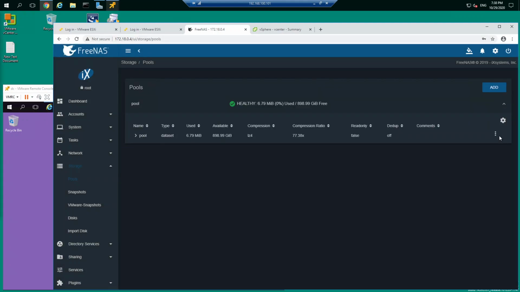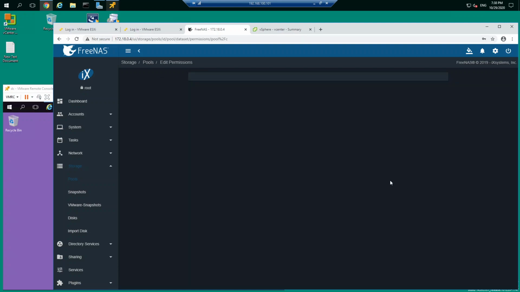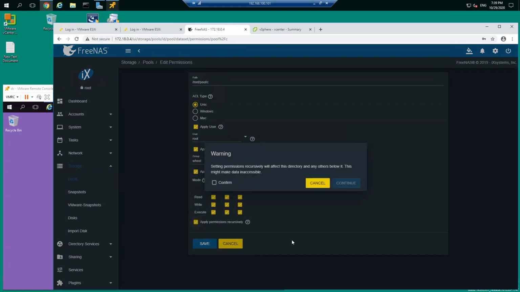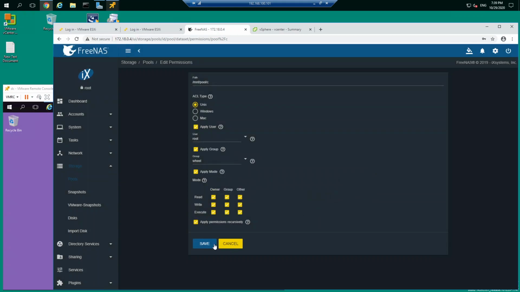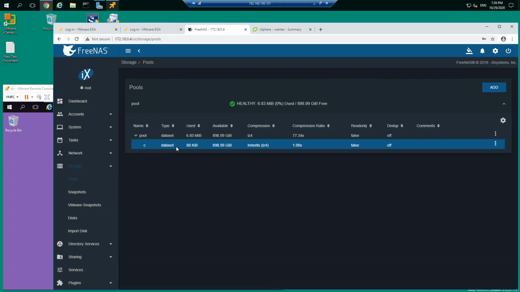So the next thing we do here will be on this data set and pool. Well, that's the pool. When we click on this drop down, that's the data set. We're going to click here and we'll edit the permissions. We need to have appropriate permissions. Now we will say here write. We need to be able to write. We will apply permissions recursively. We'll confirm. We'll say continue and we'll save here. Okay. So basically you have a pool and you have a data set on it with permissions.